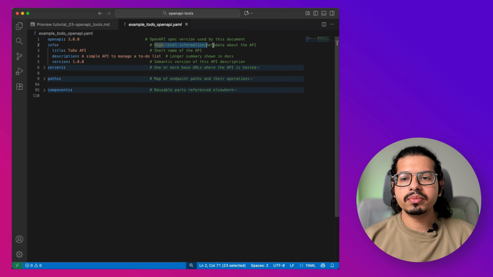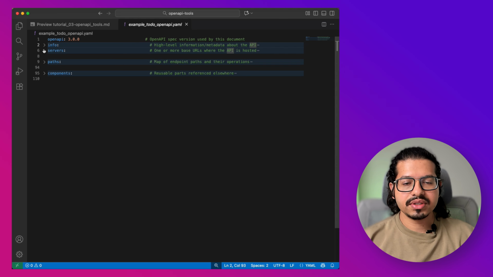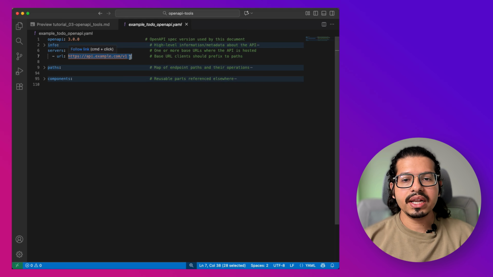Info is the metadata. It's the high level information about the API. It has a title, a description, and a version. Later you can look at the explanation of each of these keys, but for now I'm just giving a quick overview. Next, we have servers. Server is a base URL that will be used as a prefix for all your endpoints or all your paths.